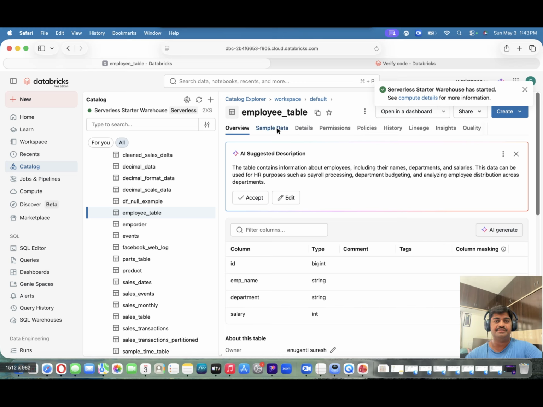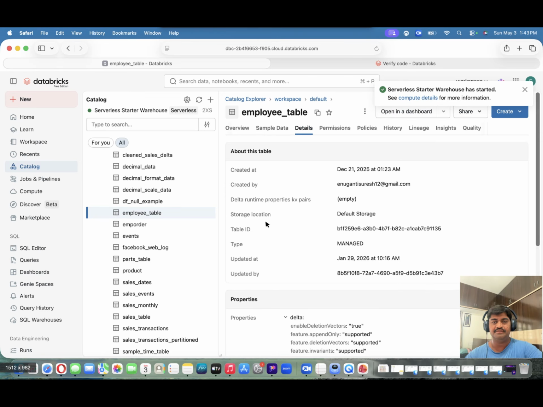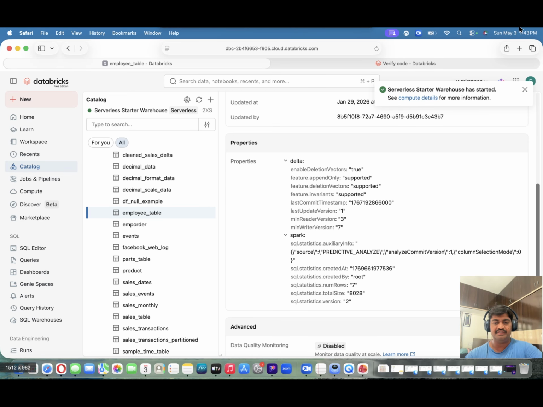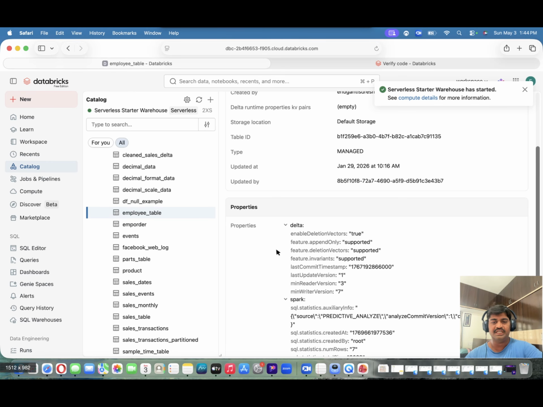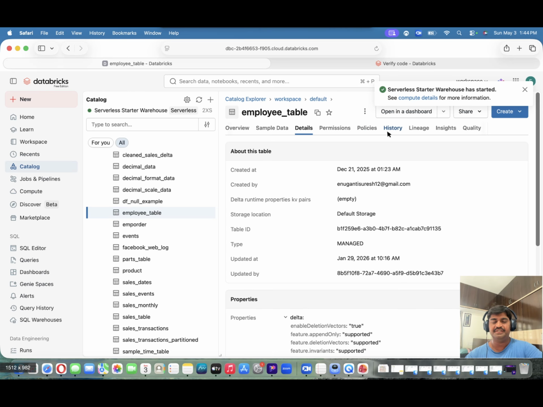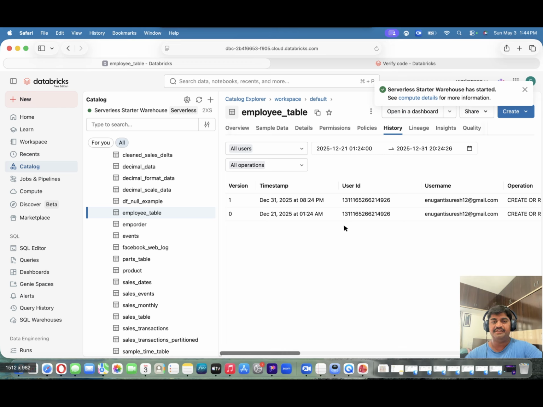So now the cluster is started. If I click on sample data, I am able to see my data here. And this is common: you can search and filter here. Here you can check the details also, like who created it and their mail ID, storage location, whether it is a managed table or external table, when it was created, and all the Delta table properties. And you can see the history also, like when the table was created and how many operations happened after creation.